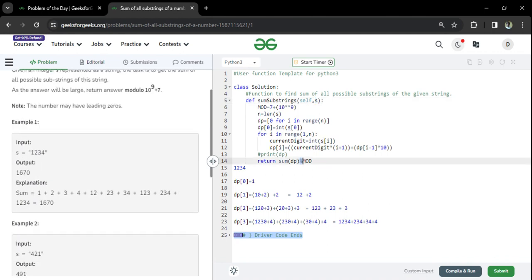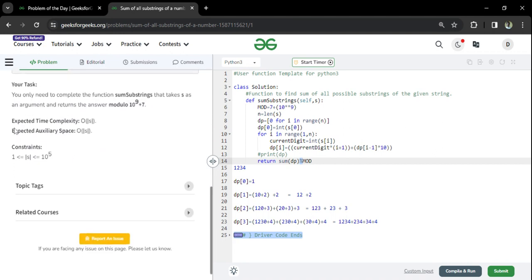So I hope you are understanding the question. But the most important part of the question is here. They expect you to use space and time complexity of O(n), where n is the length of the string. The space that our code uses should be equal to O(n), the length of the given string, and the time complexity should also be O(n). The length of the string can be in the range 1 to 10 power 5.